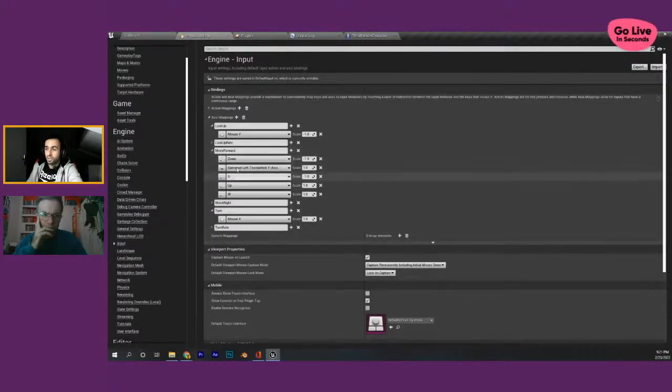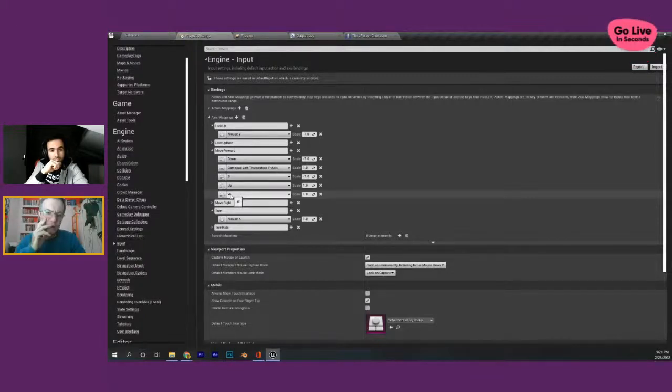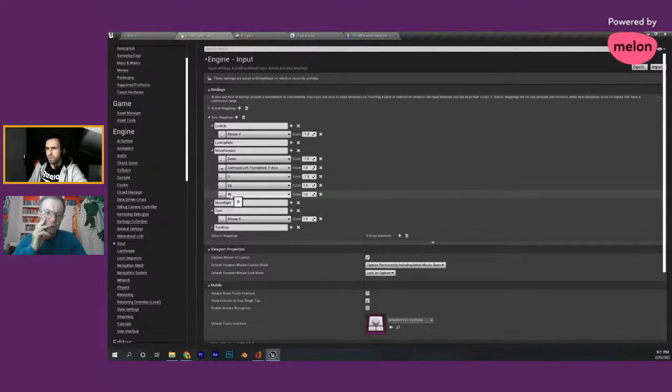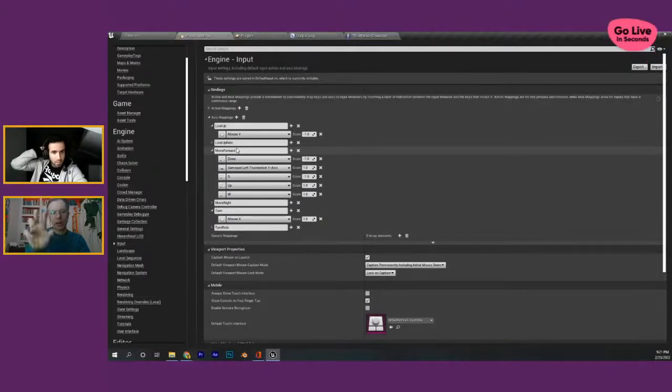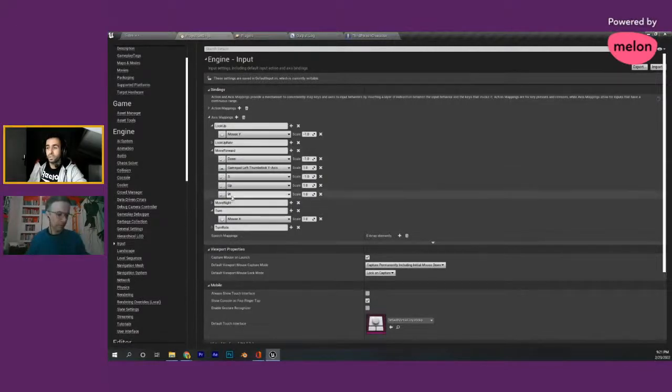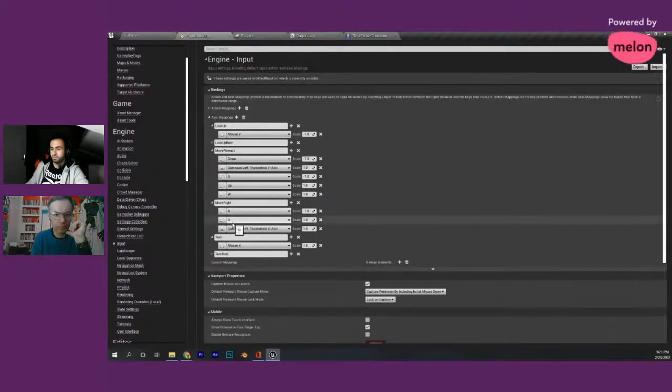Move Forward is with W. Just a second. Mouse X, Mouse Y is mouse left, mouse right click, or no, that's mouse left, I guess. Just moving the mouse. Yeah, Y and X, exactly. And Move Forward is W, where you can see the scale is 1, and S, the scale is -1. So it means that if you hit W, it will go forward, and if you hit S, it will go backwards.